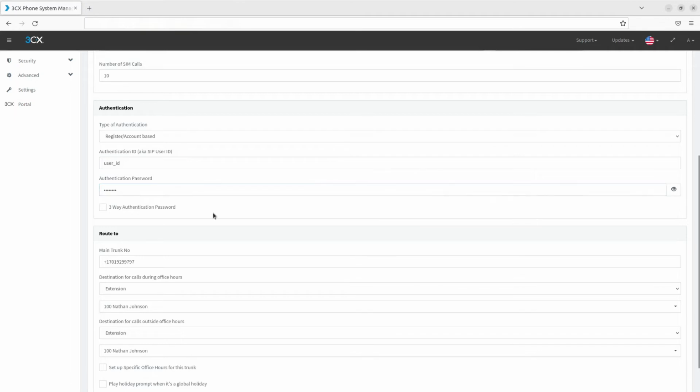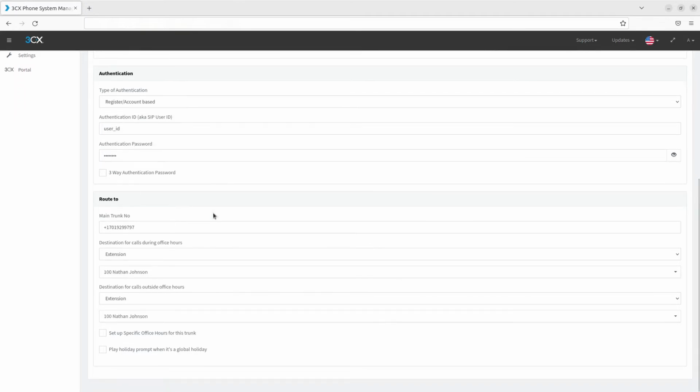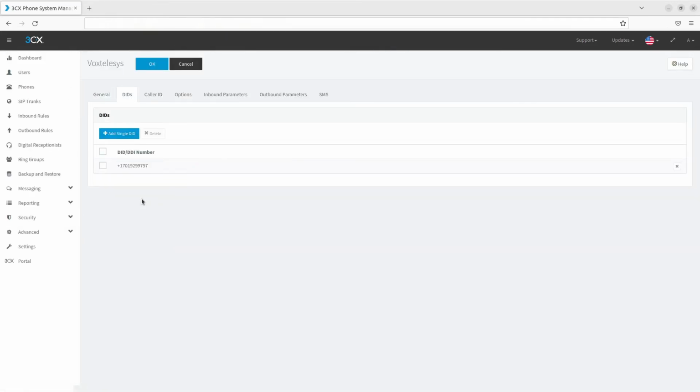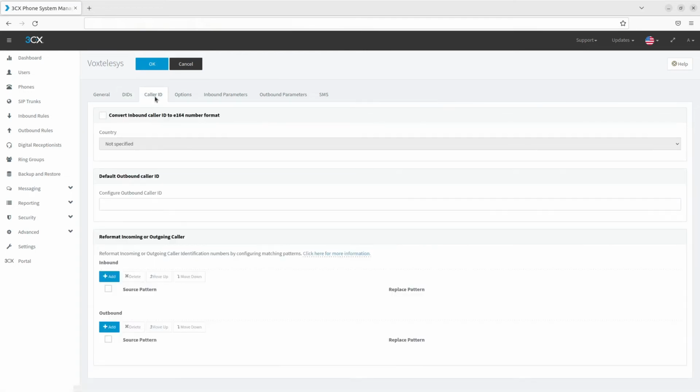Scroll down to the Route Calls To section. This is where you'll choose how 3CX will route inbound calls for your provided DID. Click on the DIDs tab and copy the main DID number. Click on the Caller ID tab. Paste your main DID in the Configure Outbound Caller ID field.